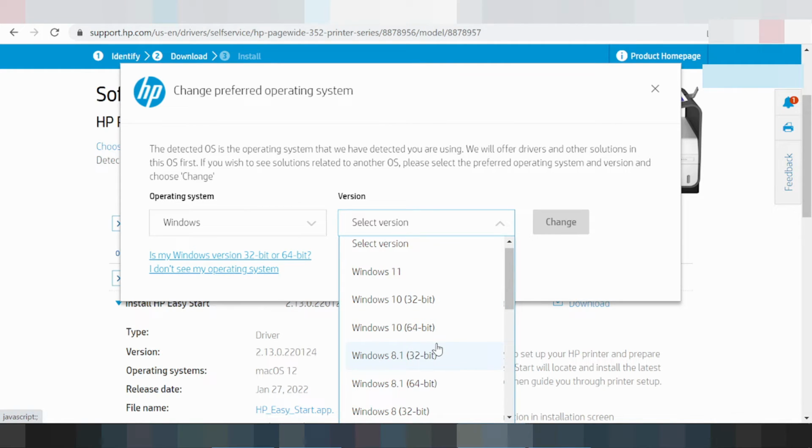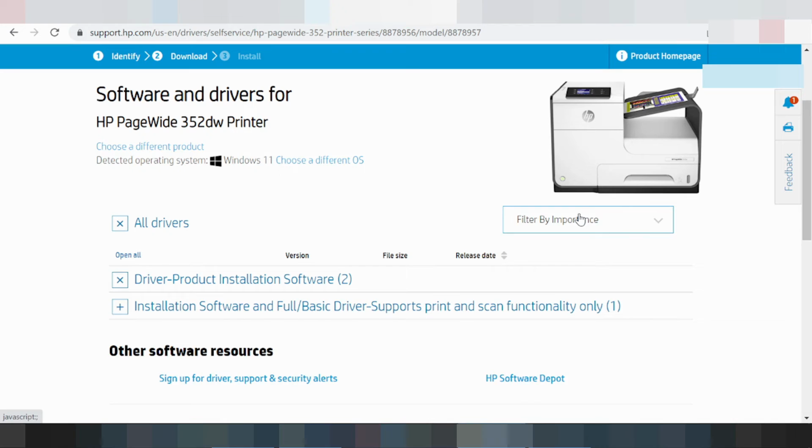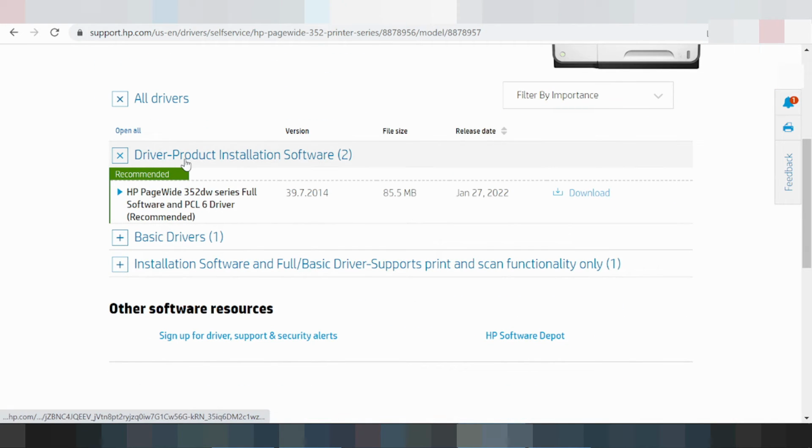In this video, you need to look for Windows 11. Click here for Windows 11. Click change, and driver product setup software. This here is the recommended driver. This here is for HP Full Driver. This here is HP full software and PCL 6 driver.